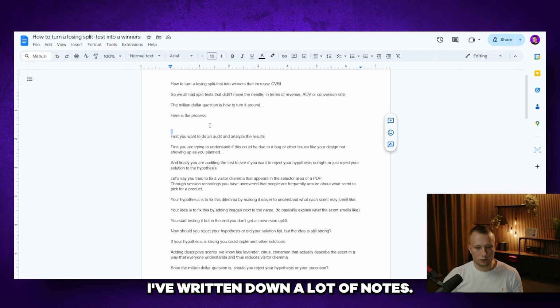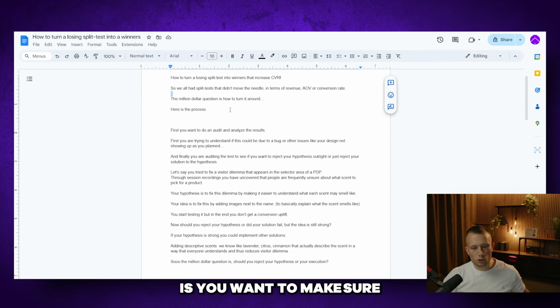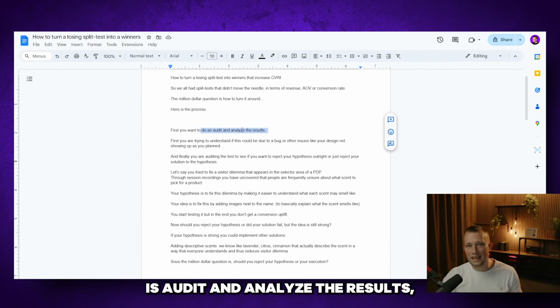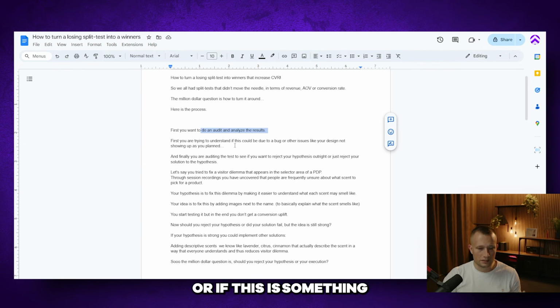I've written down a lot of notes, and what I wrote down here is you want to make sure that you're seeing a revenue, AOV, or conversion uptick. But the million-dollar question is how you can turn them around if you're losing on a test. And the first thing you really want to do is audit and analyze the results. That's the first thing. You're not even in the beginning going to test your hypothesis, whether it actually increases conversion rate outright, or if this is something that people care about. In the beginning, we're just going to do auditing and analyzing results.